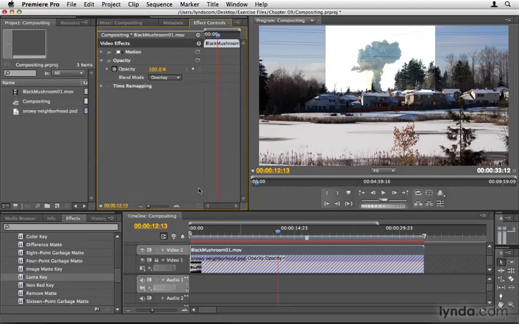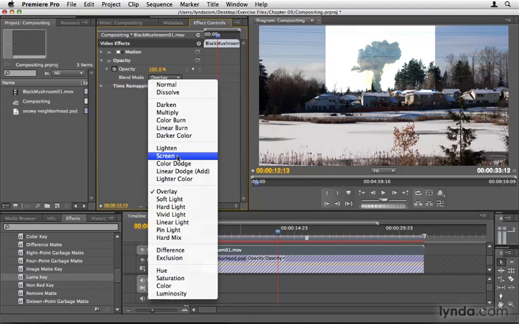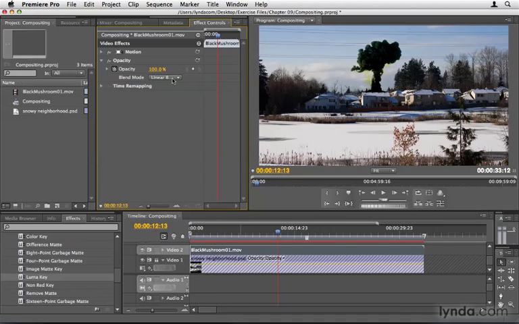You might want to try overlay for this project. You might want to try linear burn, or you might want to try darken. For this one, I think multiply looks best, but that's totally up to you. Feel free to experiment, explore, and play around with these blend modes because knowing them really does bring a lot of power into your video editing arsenal.